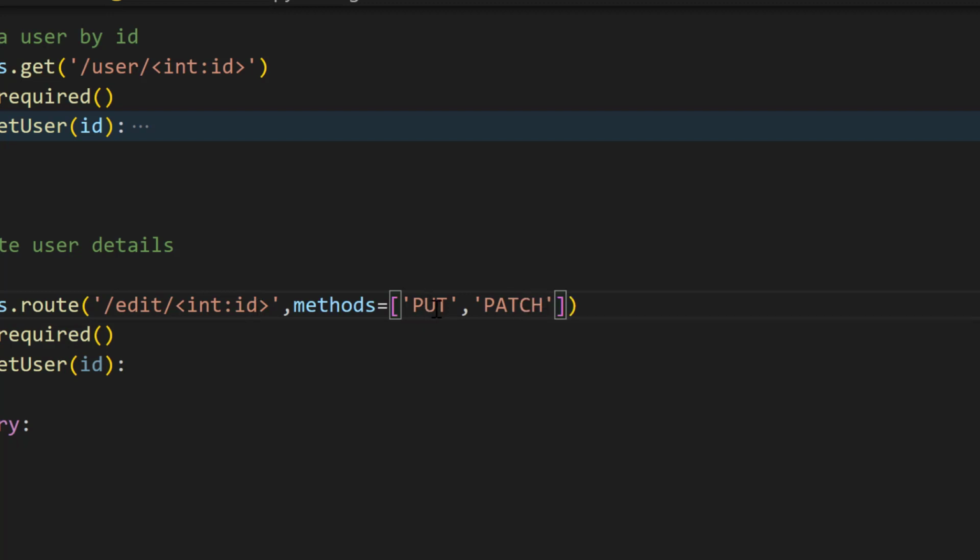So the put method is always used when we want to update the entire details of a particular resource. So for this case, we are going to use it to update all the user details. And the patch method only updates a particular attribute or property on a resource. So for this case, the patch method will be used if we only wanted to update particular details of a user, like maybe the email address or the contact.